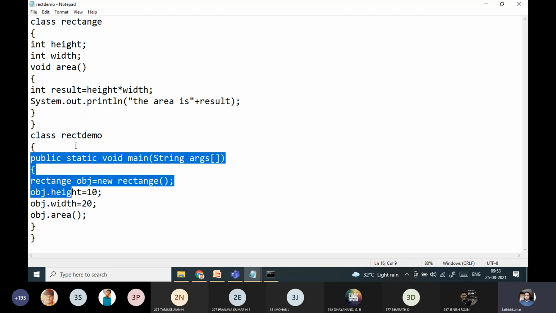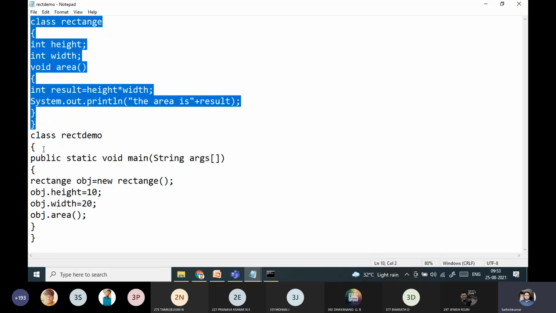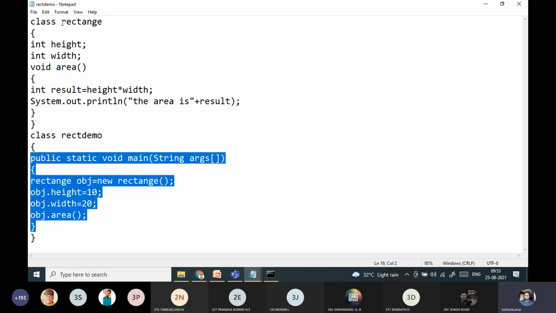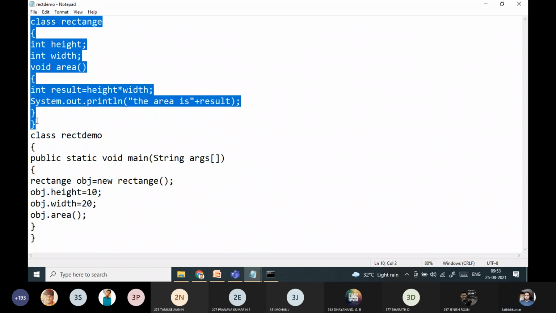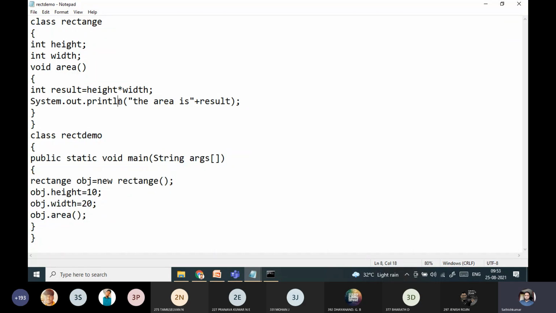Okay, suppose, sir, is there any possibility to use the public static void main, I mean the main function, within the class itself, so that I will use only one class? Is there any possibility? Yes, you can do it, only if you have only one class. Suppose I have only one class here. Then you can have an option of doing the main function within this class itself.